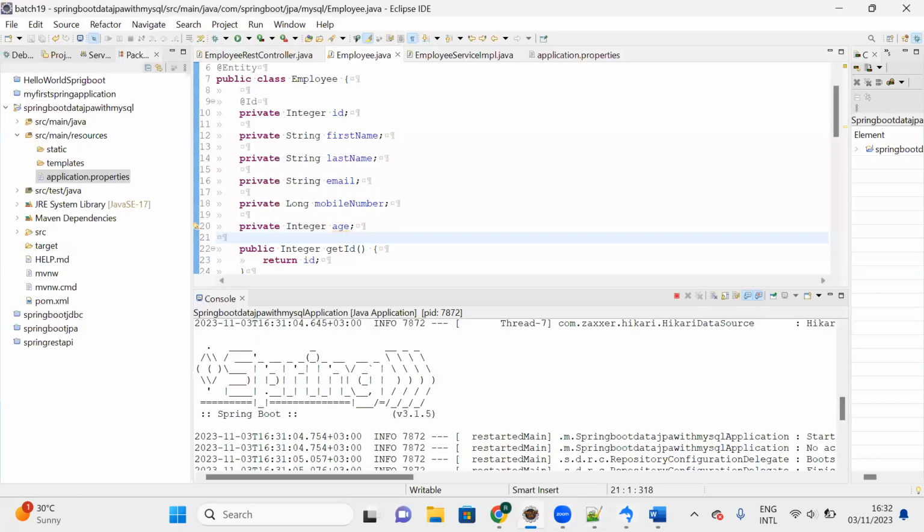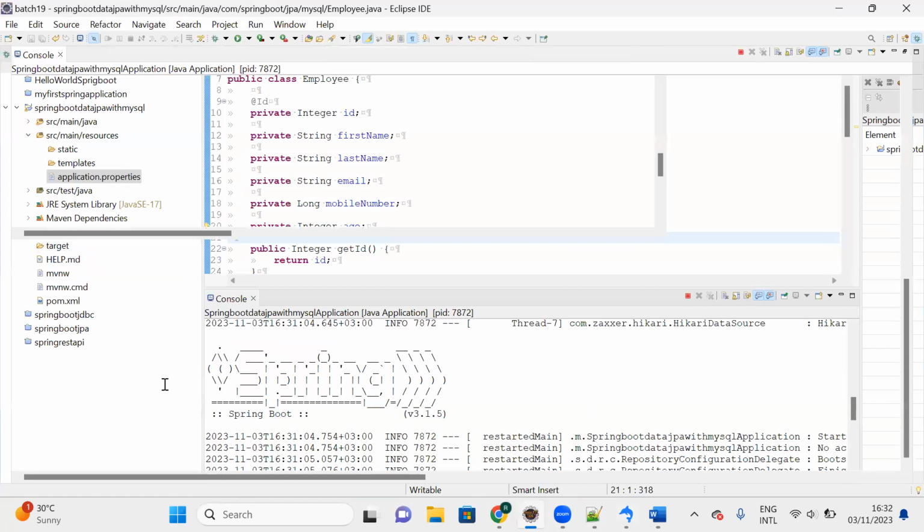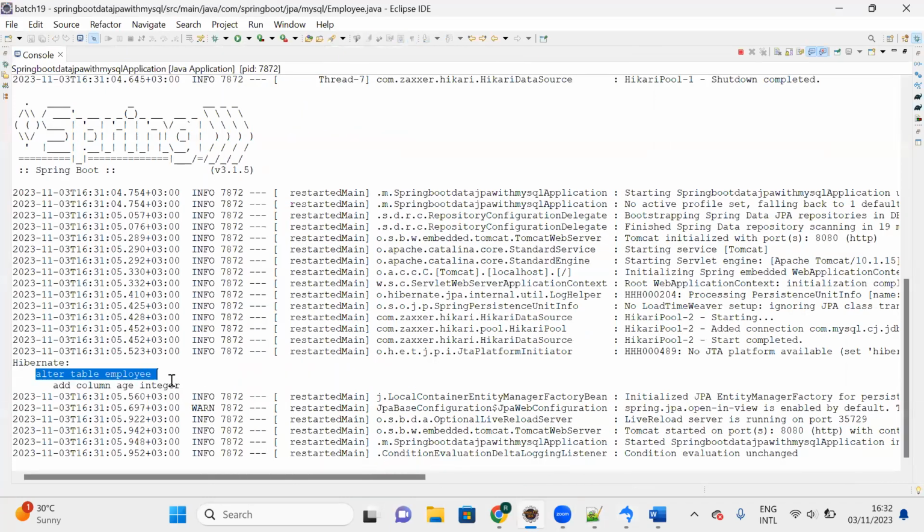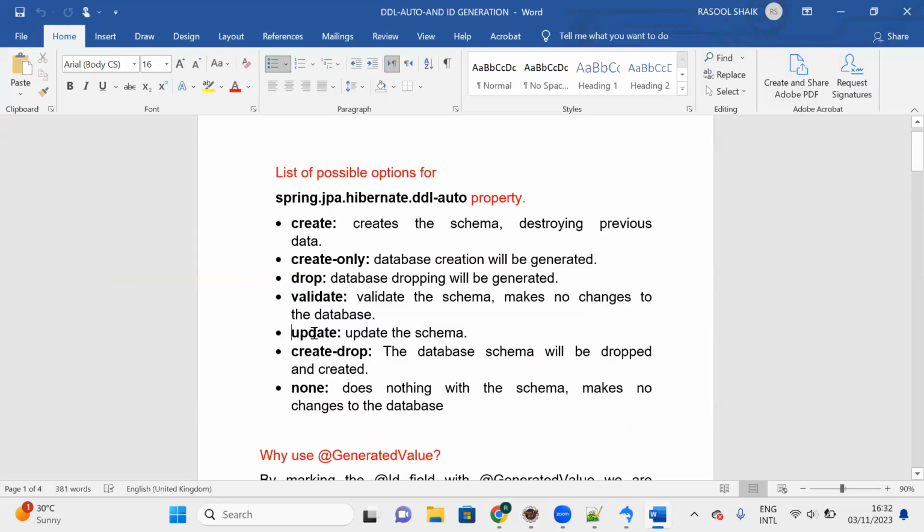So it generated the SQL statement, alter table employee, and it added the integer column. So an alter SQL statement is generated. So what does it mean? ddl-auto update always updates the schema. You got the point, right? So now let's talk about create-drop.